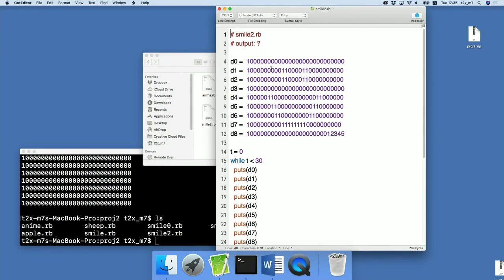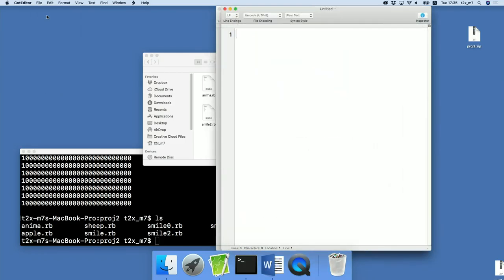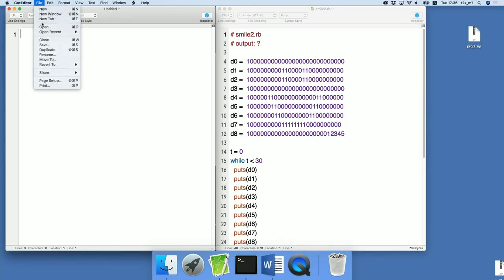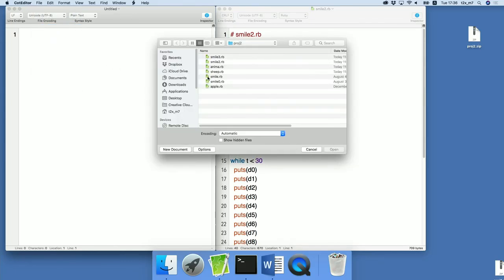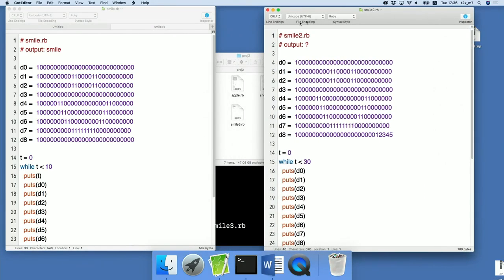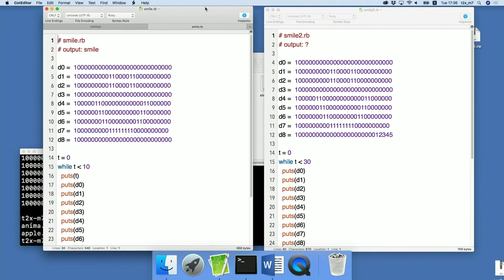Okay, here it is. For reference, let us also open smile.rb. So for this, just use a new window in the file menu, and then open, okay, smile.rb. Okay, this is smile.rb. Okay, these two programs. You see these two programs are similar.